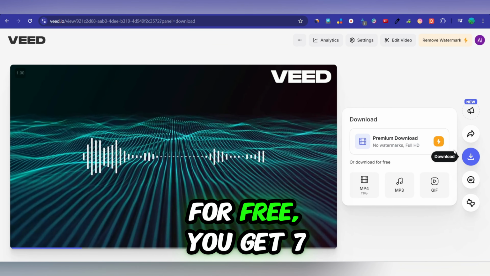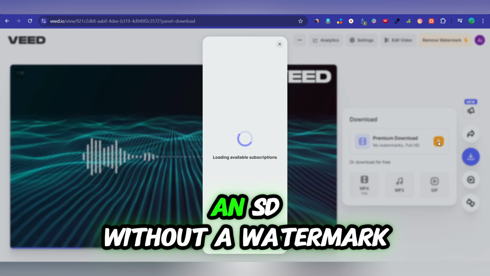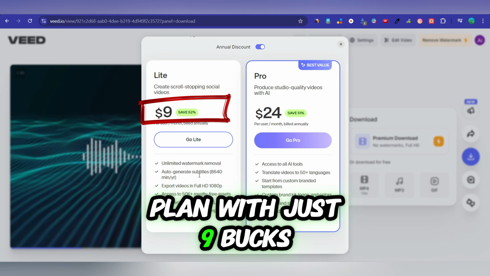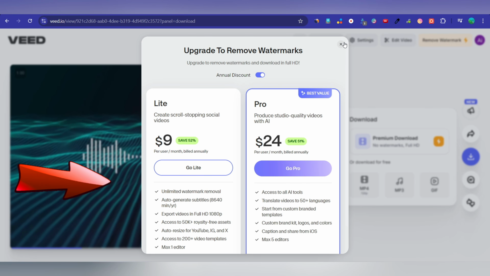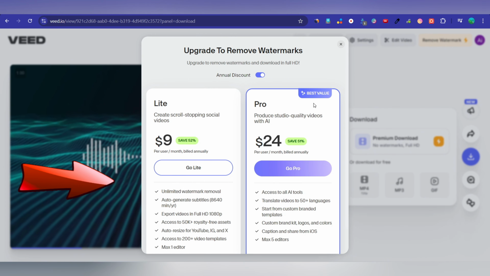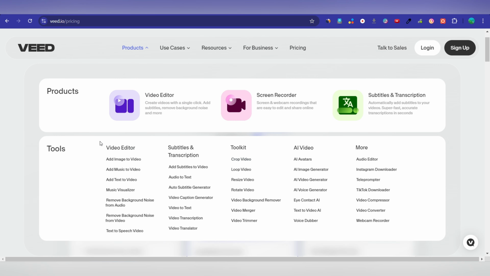For free, you get 720 quality and watermark. If you want to download in HD without a watermark, you can get a paid plan with just $9. With a paid plan, not only you get to download all HD quality videos without watermark, you can also have access to all the amazing features that this software offers or this website offers.